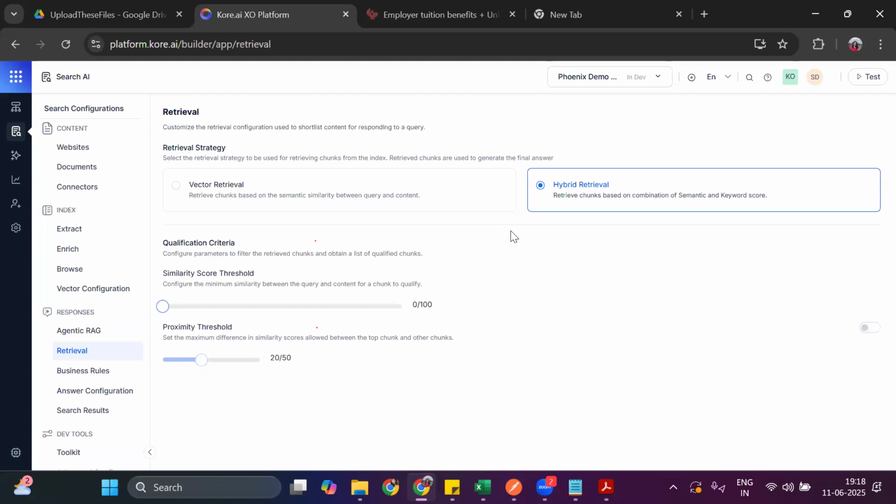So when you are working in these kinds of industries where the importance of keywords is higher, and you want the exact keyword match along with understanding what the user is trying to ask, the meaning and the context, when you want to leverage the strengths of both keyword match and context understanding, then you can go with hybrid retrieval. So choose the retrieval strategy based on the use cases that you're working on.